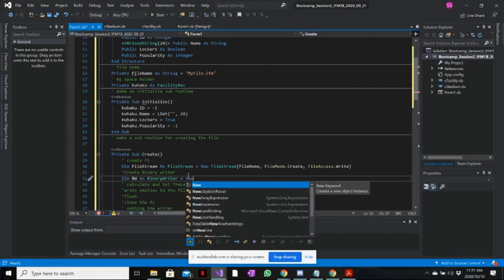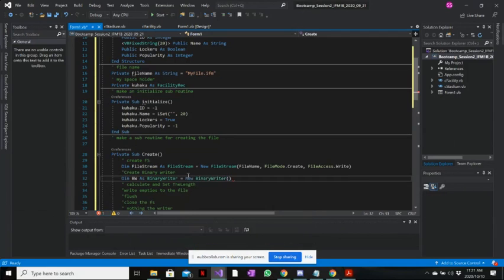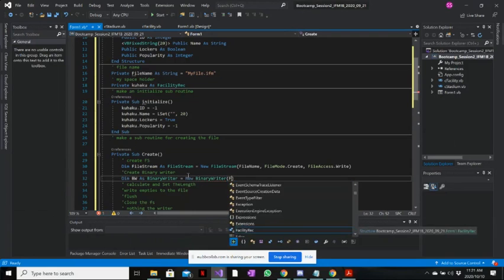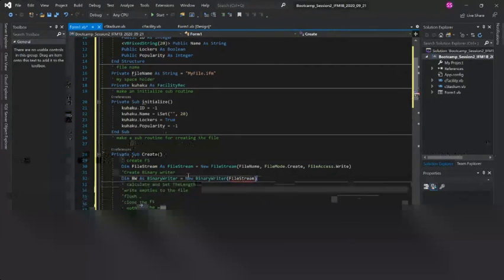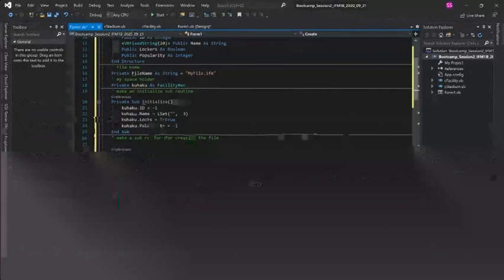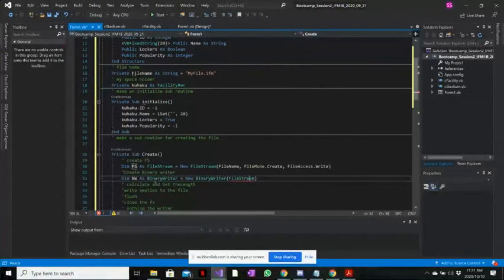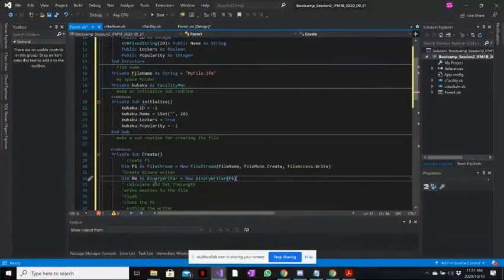New binary writer. This one is different from a binary formatter, and we send it to FS. Right? So I think I shouldn't name this FS. It might cause problems later on, so let's put FS here. That's going to be a bit easier for everybody to understand.